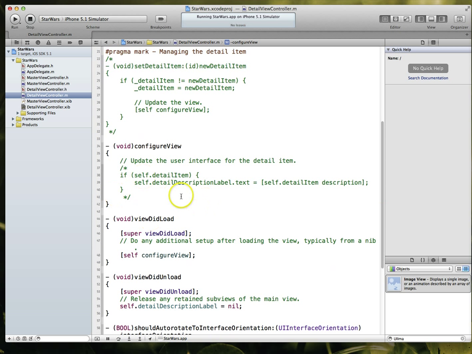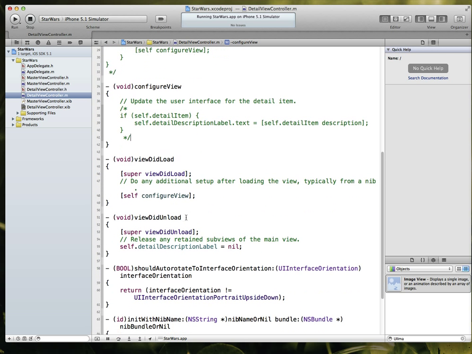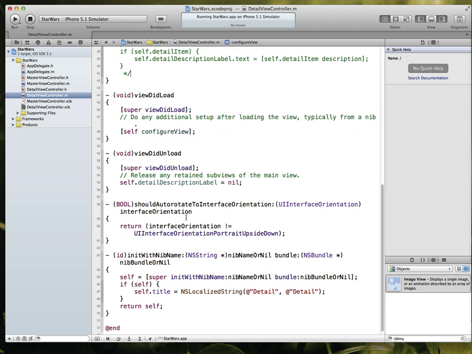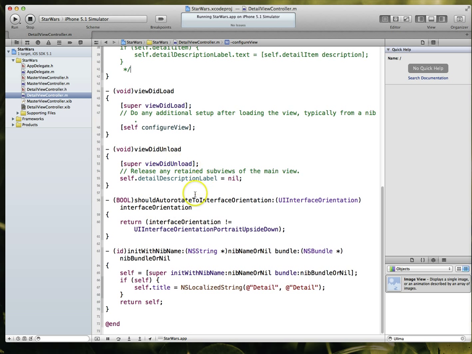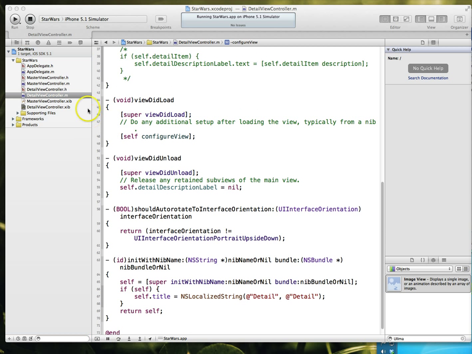Let's keep coming down. We see a viewDidLoad method, and this looks good. viewDidUnload looks good as well. Scroll down, everything looks good here. So we're set for now within this detail view controller implementation file. Next, we're going to move to our master view controller .h file.